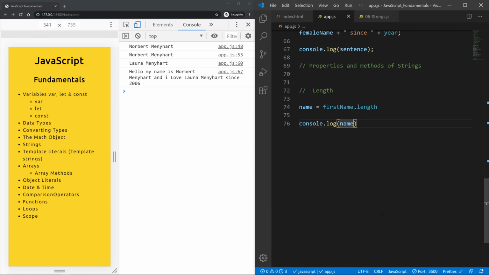Next up, we're going to take a look at the change case methods. And actually, there is more than one change case method. So let's type in here a comment, change cases, and these are methods. And the first method that we're going to learn about is toLowerCase. And this method returns the calling string's value converted to lowercase.